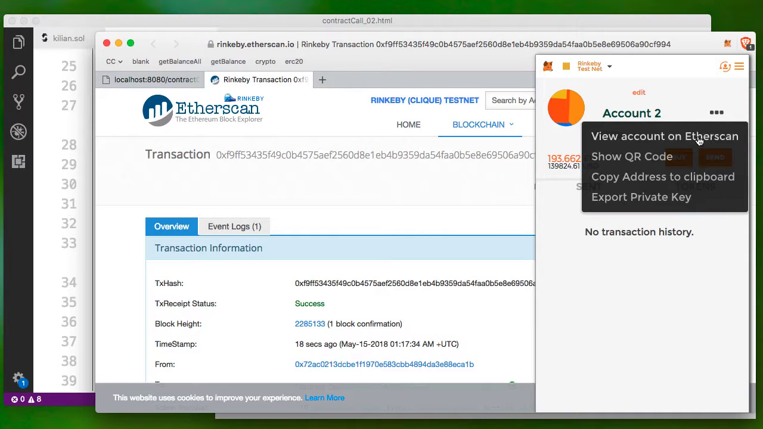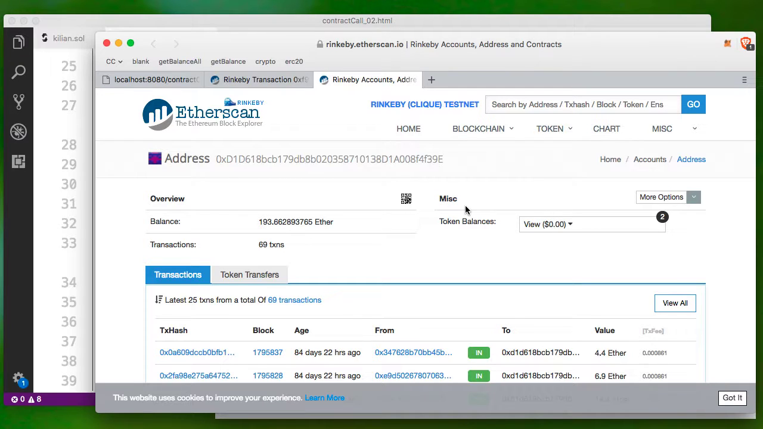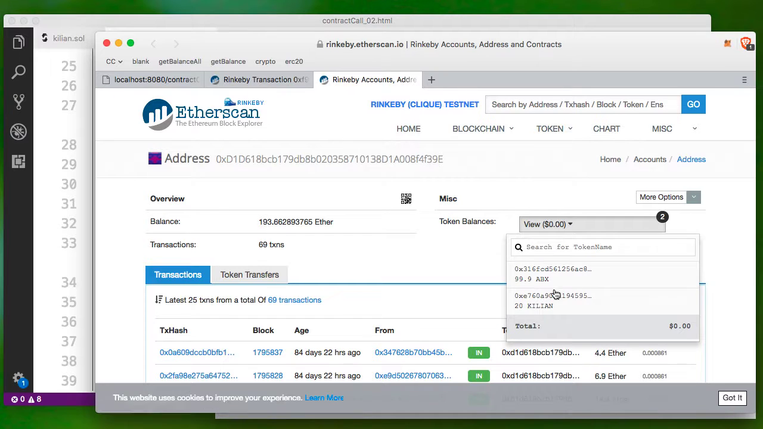Now let's go ahead and do that, view account on Etherscan, and if all went through, I should have Killian, that's the token that I'm moving around. I should have 20 of them because I pushed 10 previously. So let's go ahead and check, and yes, you can see there that I have 20 Killian.